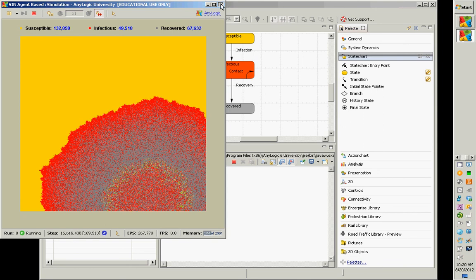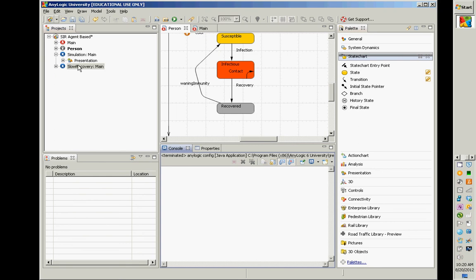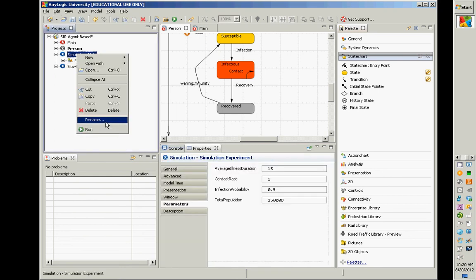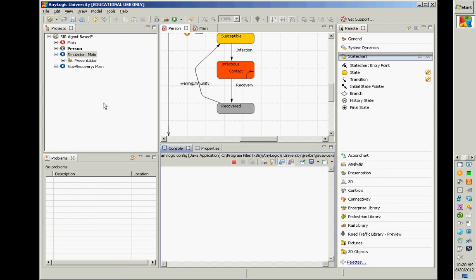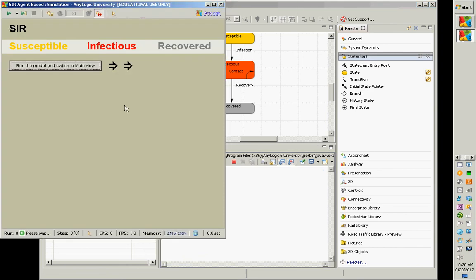How will this be different for a fast recovery case? I'm sorry, that was with slow recovery. For a fast recovery, how would that be different? Let's run it.